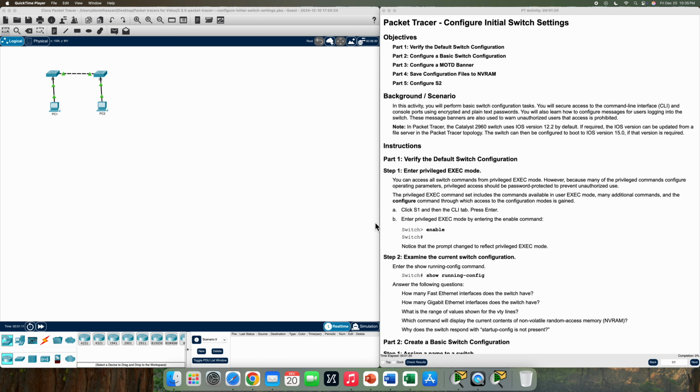Today we're going to be going through Cisco Packet Tracer 2.5.5, configure initial switch settings. So let's go through our objectives really quick over here. Verify the default switch configuration, configure a basic switch configuration, configure a MOTD banner, save the configuration files to the non-volatile RAM, and configure switch 2. So let's jump right into it, guys.